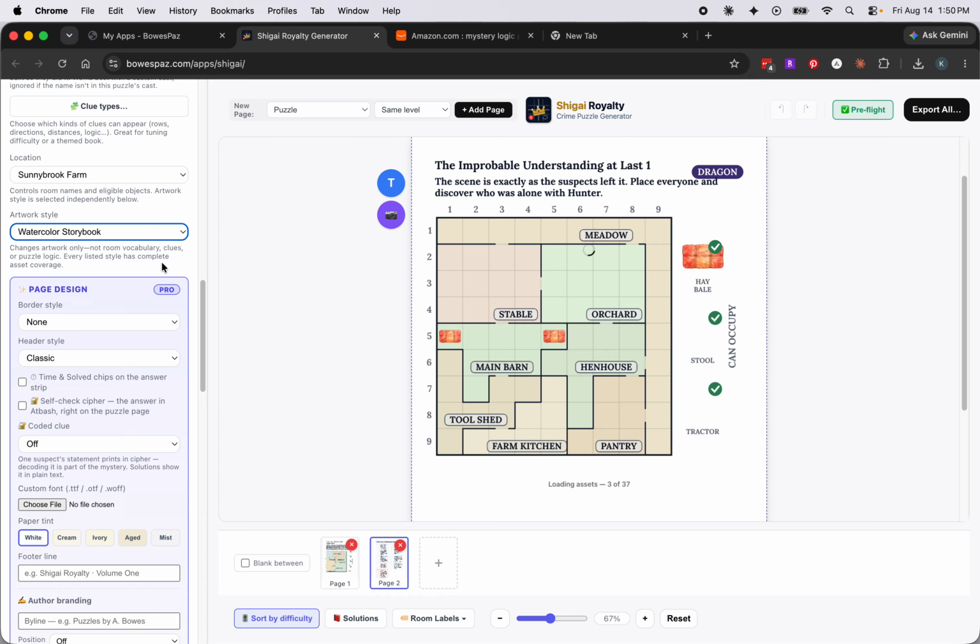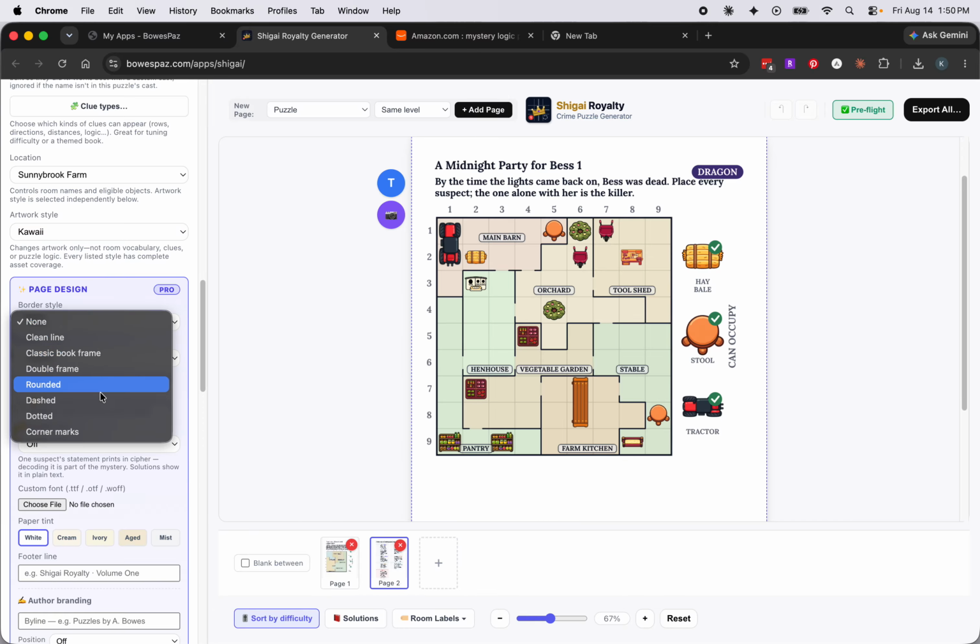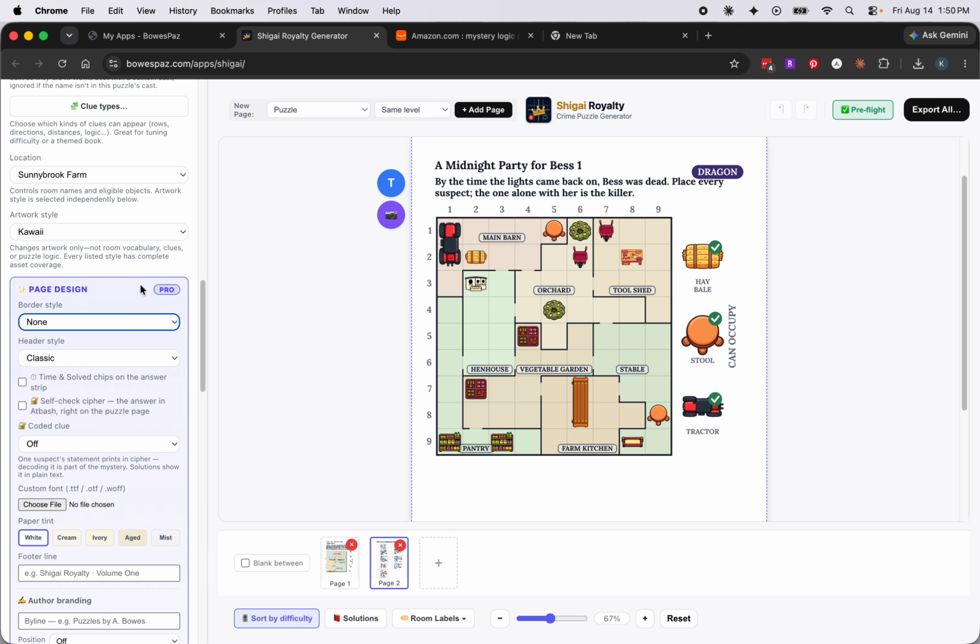Watercolor. And kawaii. I like this one. So I'm going to stick with this style. Now you can also do page borders if you would like. You could do a time aspect to this.